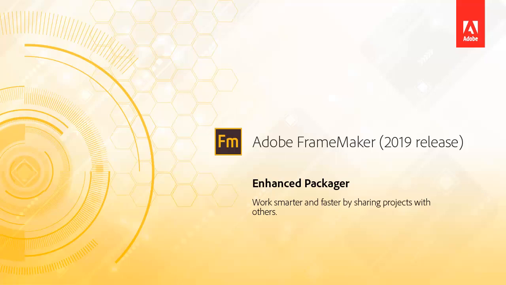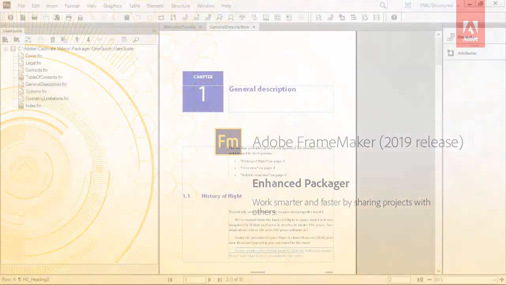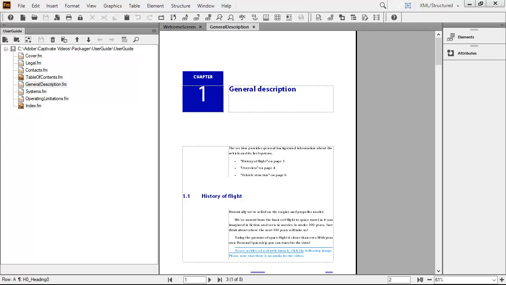Easily package and deliver your content. When delivering FrameMaker content, share a document, a book, or even a DITA map by creating a self-contained package of all your content. It's easier than ever to include everything you need.